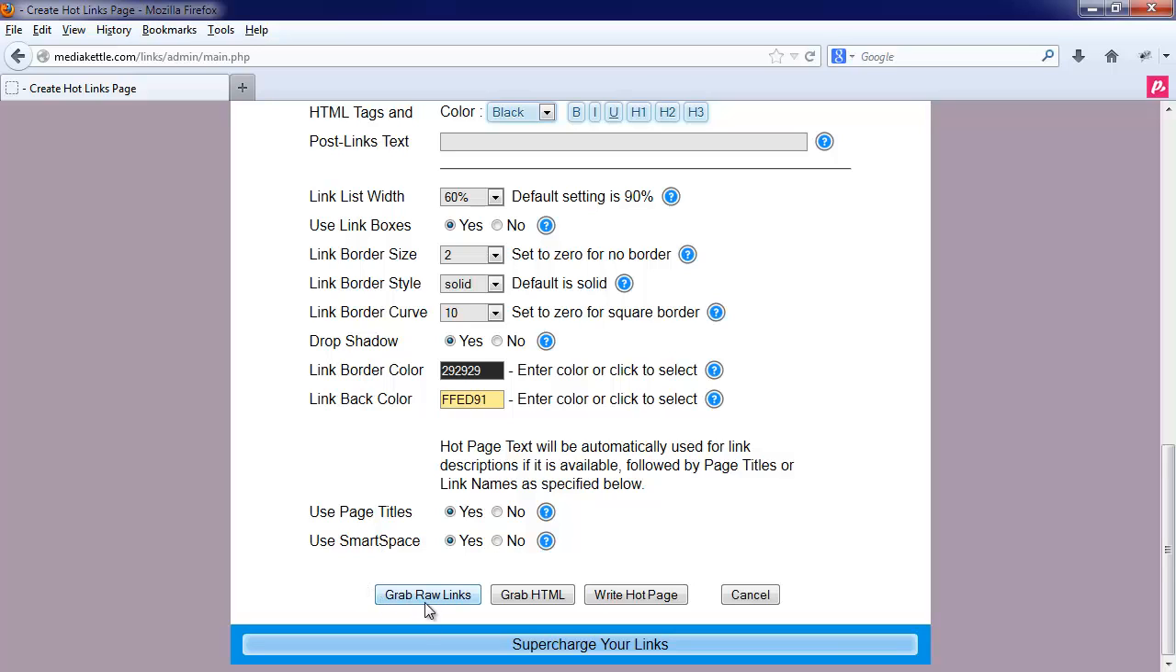We have 3 options at the bottom. We can grab the raw links, for instance, if you want to just put them in an email. We can grab the HTML for the links if you want to integrate them onto your own website or WordPress blog perhaps, or we can just write the hot page. We're going to select Write Hot Page.